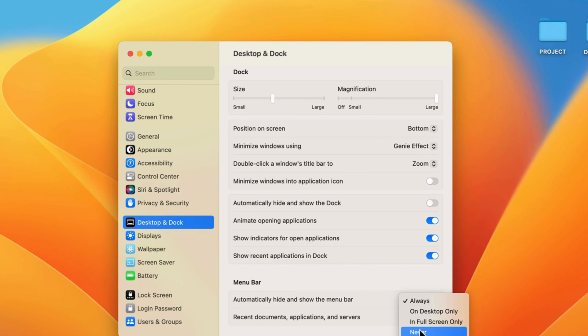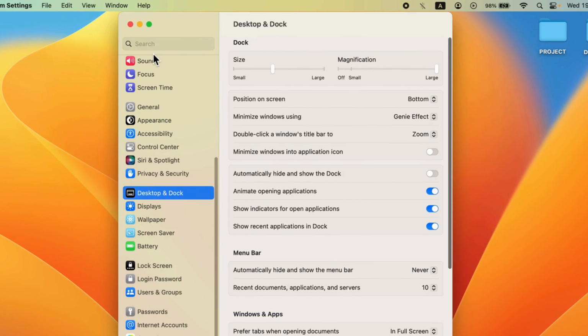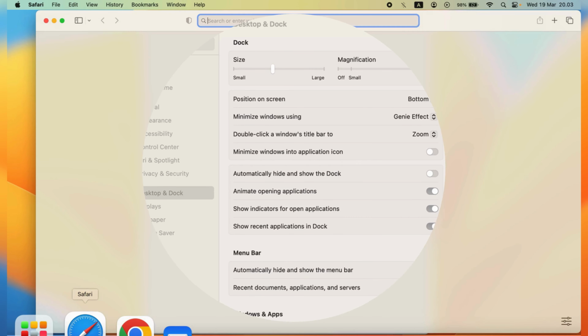And then you can also choose to make it Never, so when you are going on full screen, it will still be right there. For example, if I want to choose Safari and then make it full screen, it will still appear right here.